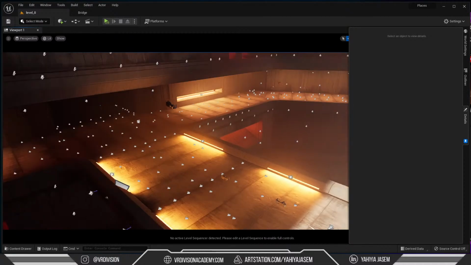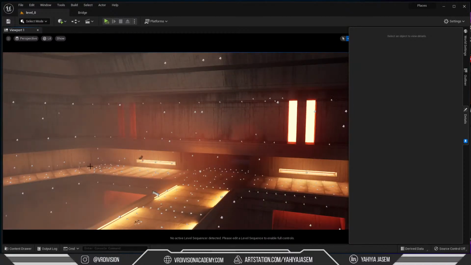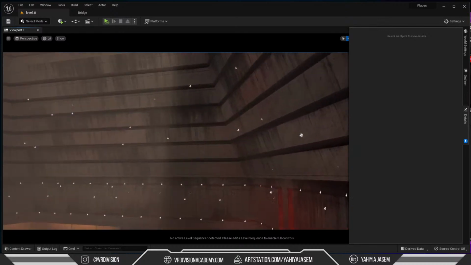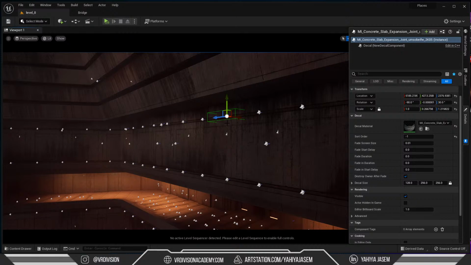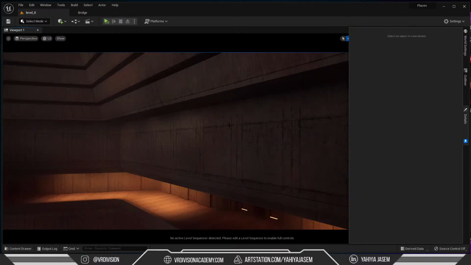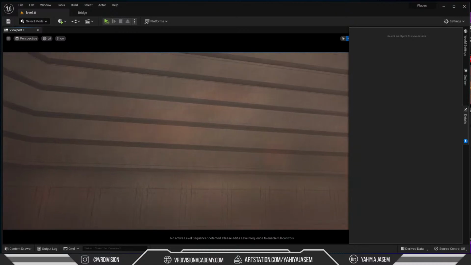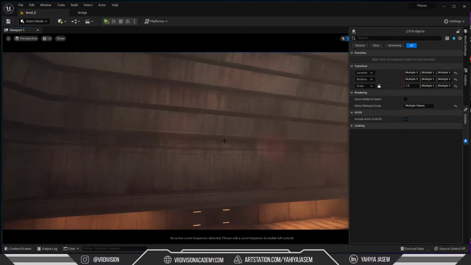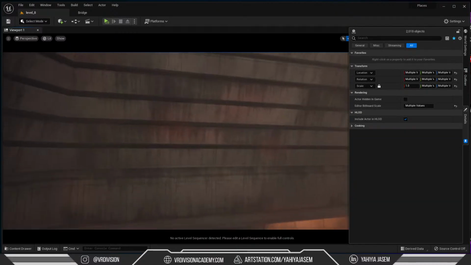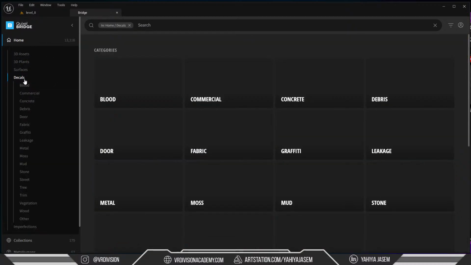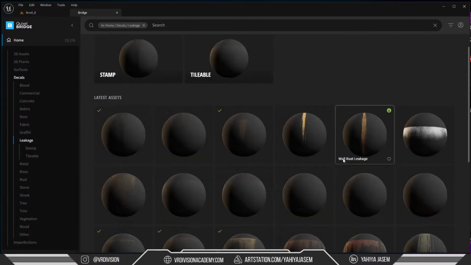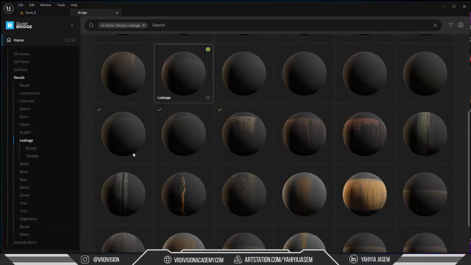And the secret sauce is the decals, these guys. These guys are everywhere. And if we select all of them, just check with and without, we can see how amazing and nice decals are. And you can find amazing decals from Bridge. Go to Home, you will find the main categories, and we have decals here. And I'm using a couple of ones from Leakage here.